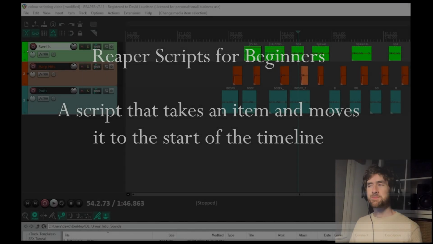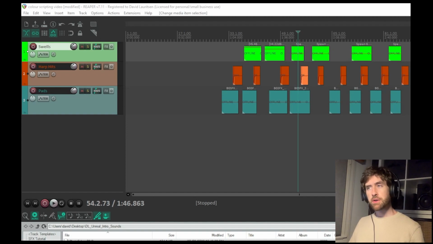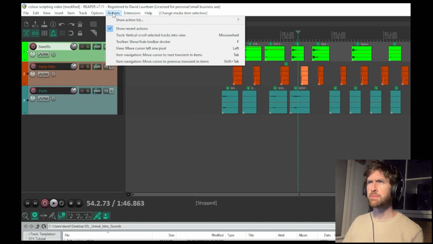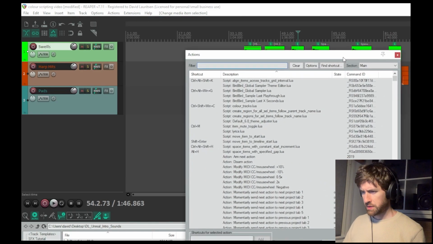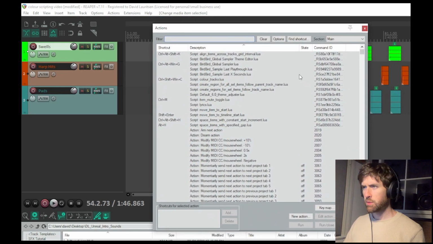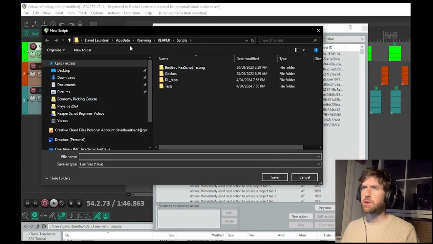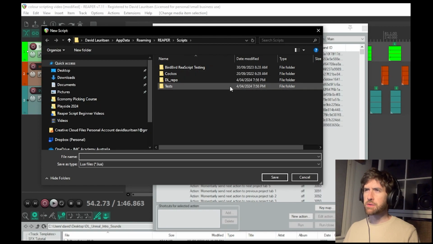What's going on? All right, so we're going to get started with Reaper scripts. So jumping straight into it, if we go Actions, Show action list, this comes up and we want to go New action and New Reaper script. All right, so it comes up with the correct directory.